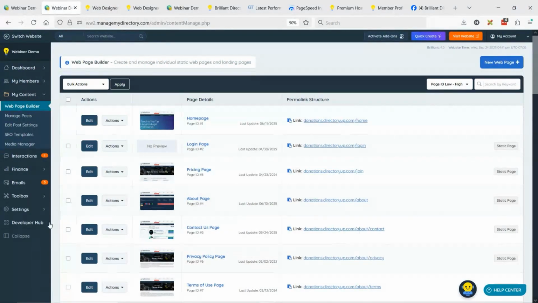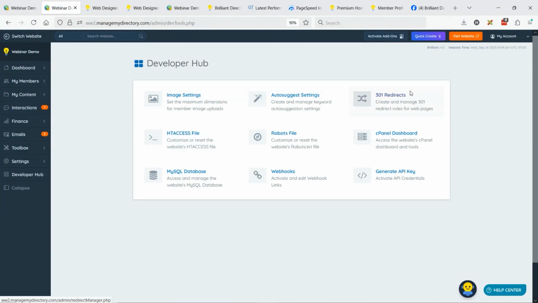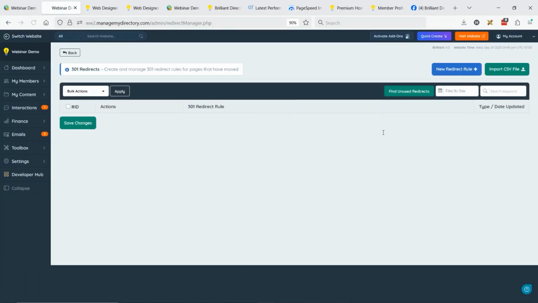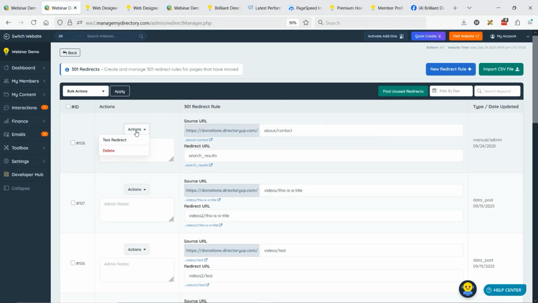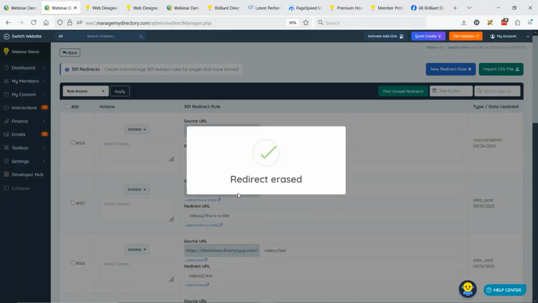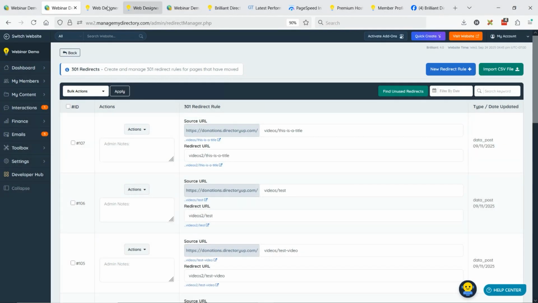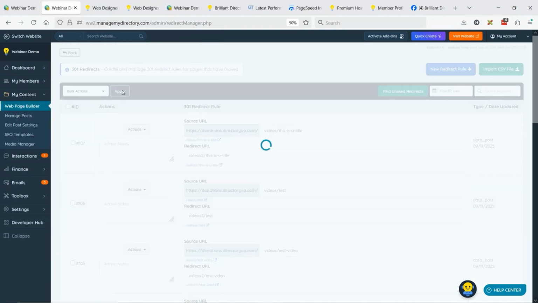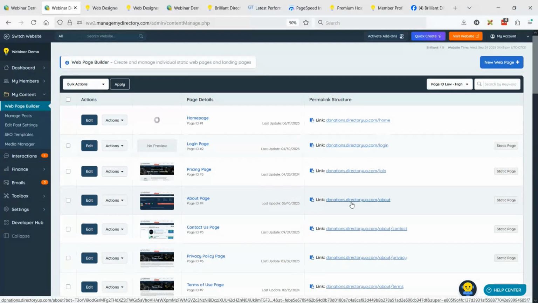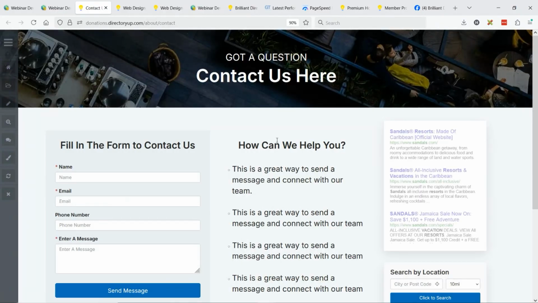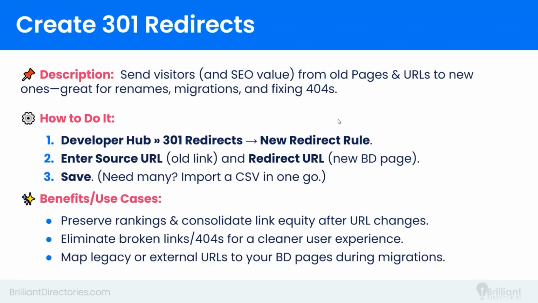In this case, I will delete that 301 redirect rule. That's another thing: if you create a redirect rule, you don't always have to keep it. You can also delete it if you want that redirect flow to not exist anymore. So now if I go to the web page builder and the contact us page right here, it should take me to, there we go, about contact. So it's not redirecting anymore. So you can add redirect rules. You can also delete them as needed. But generally they're safe to keep, so you don't lose any traffic coming to those older pages. You're still funneling them to valid pages on your website.